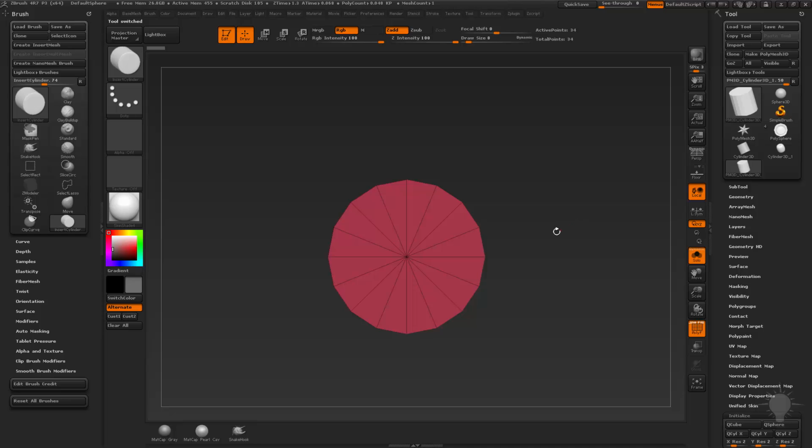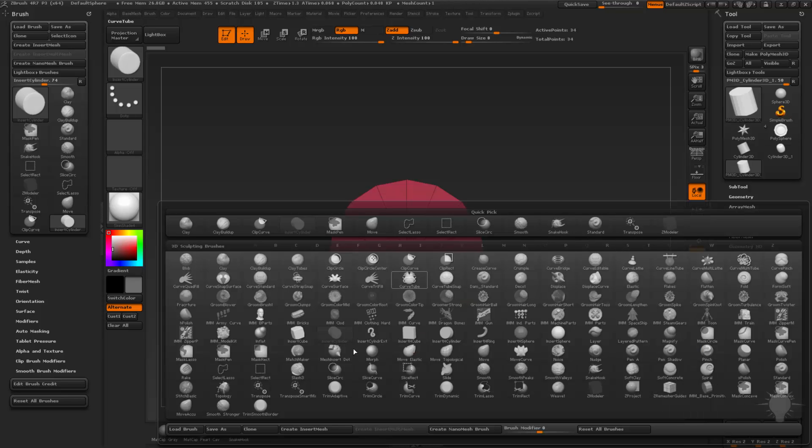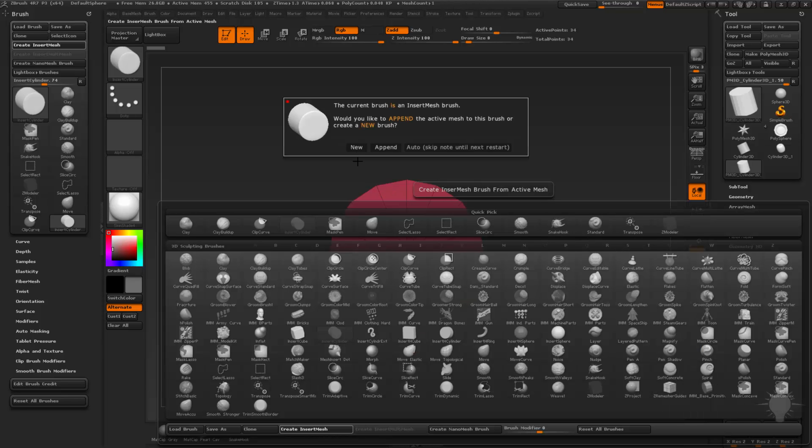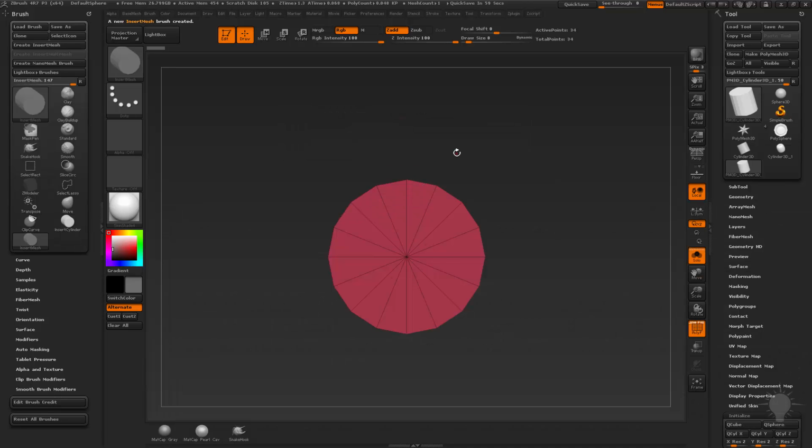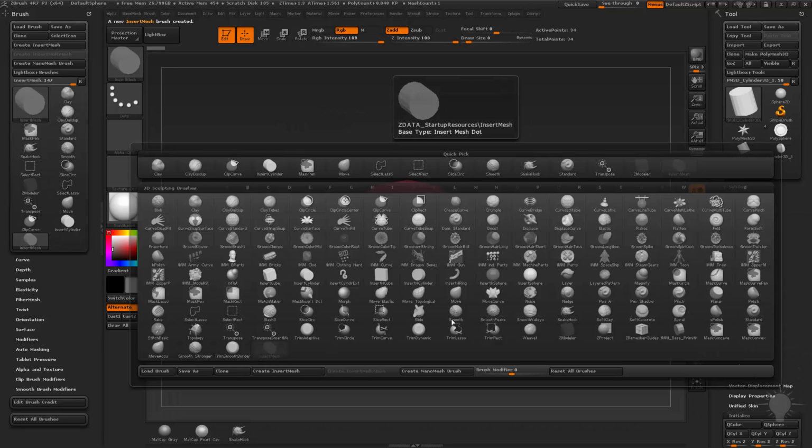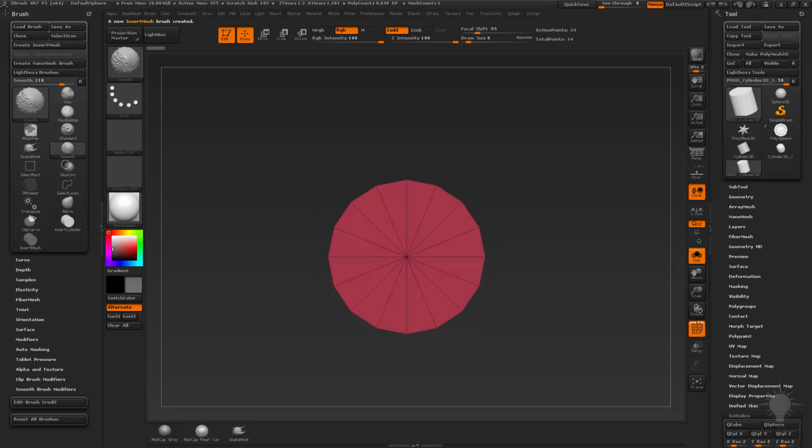This will make more sense when I do it. And then I'm just going to hit B, create insert mesh, new. So now when I hit B again, you're going to see I have a new insert mesh brush that's just this cylinder, oriented just like this.